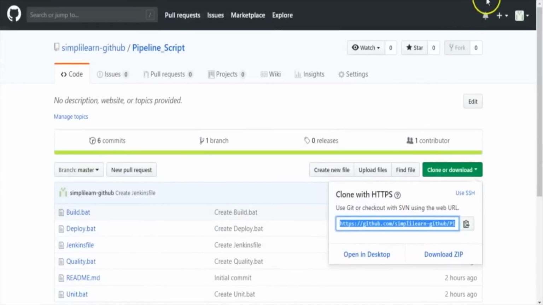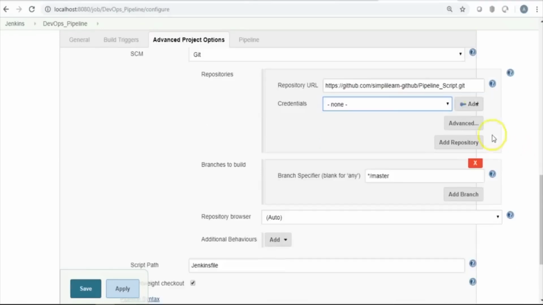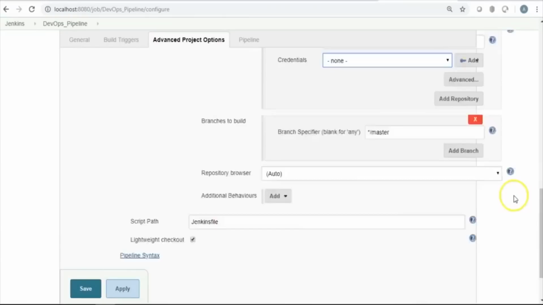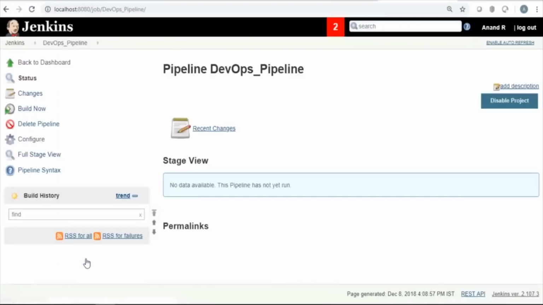So let me copy this URL. This is my URL. I don't need any credentials because the repository is anyway in a public repository. That is all that is required, I would say. And the scripted file, it automatically picks up the Jenkinsfile. All right, so let me save this. Let me build this.